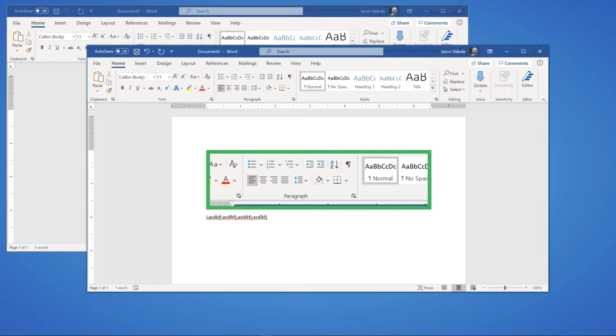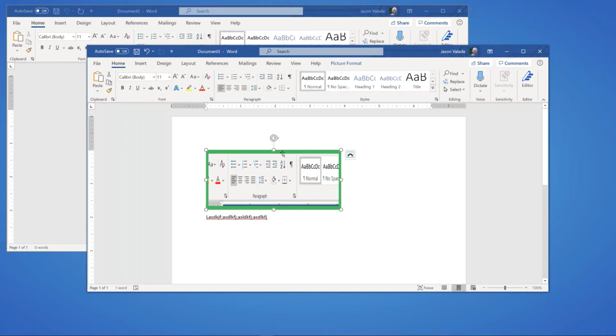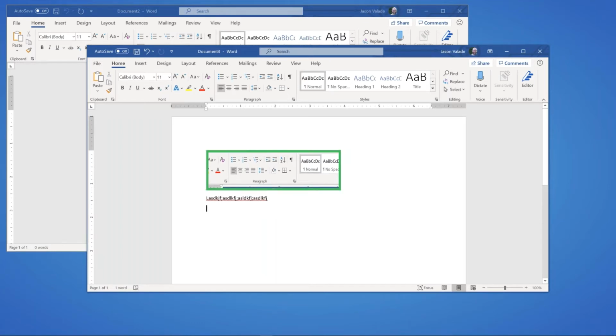If I do not have Word open, Snagit will automatically open a brand new Word document and insert it at the top. And you should know once they're dropped into these documents, they do act like normal images. You can reposition them, move them around, resize them, and so on and so forth.